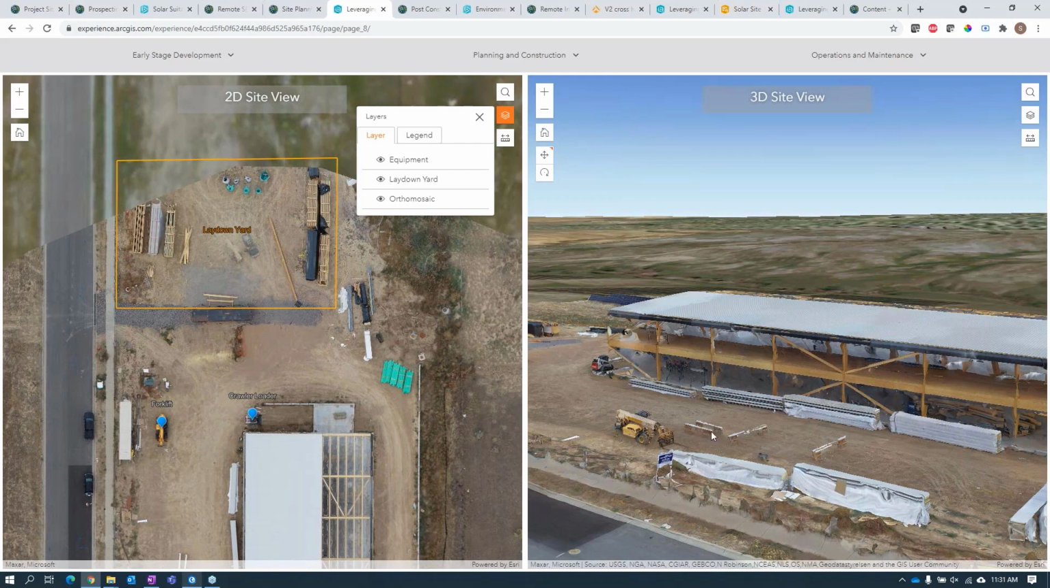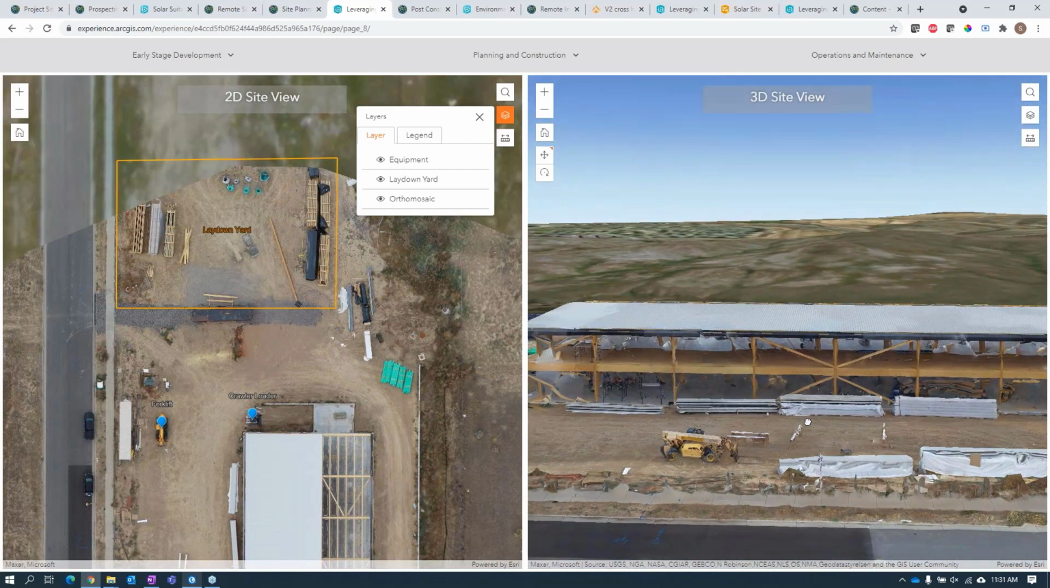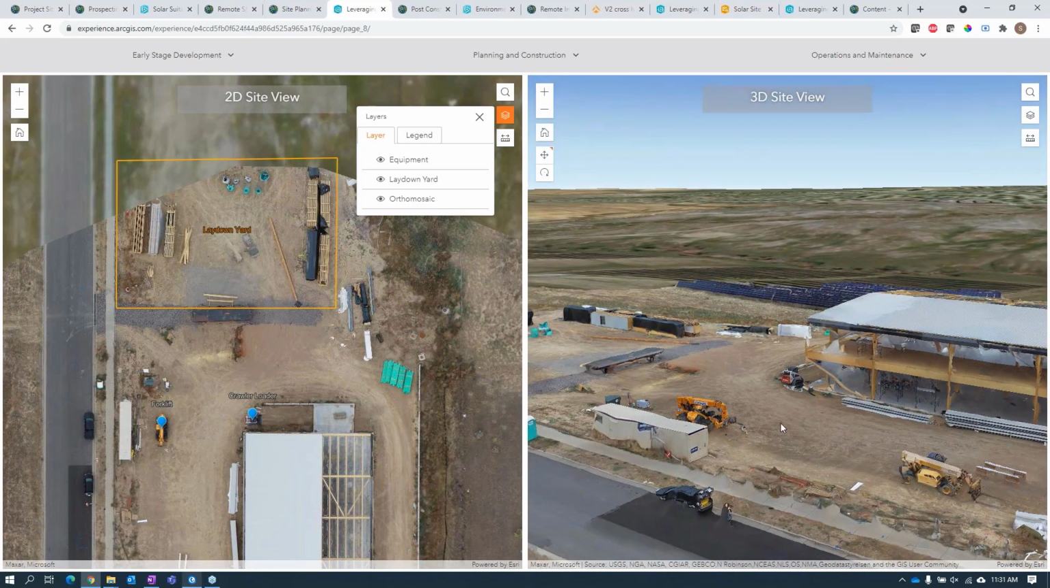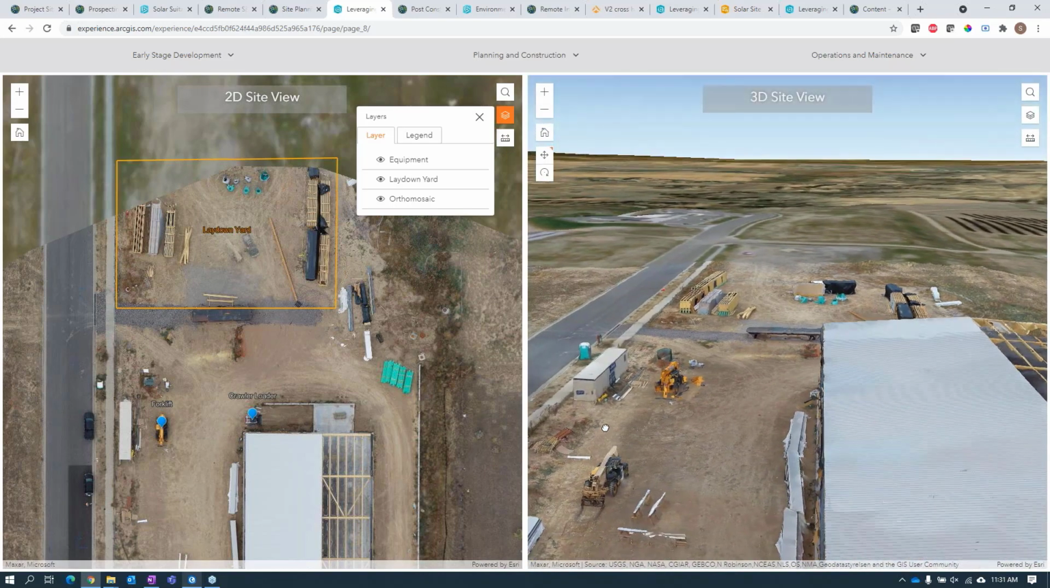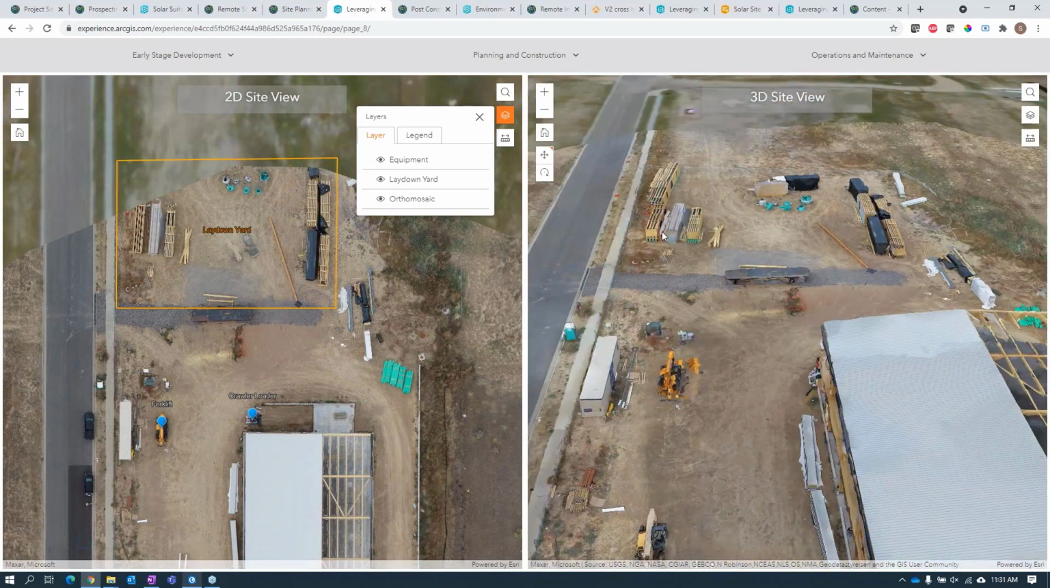Over here on the right-hand side, we see a 3D view. This is actually an integrated mesh that was generated from the same drone flight that gives us a really good view into the realistic point of view of the site and a good perspective of what it actually looks like. So as I pan around, we can obviously see all of the different components more in a 3D space.